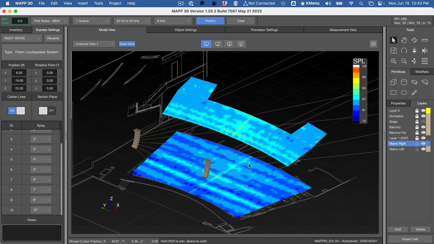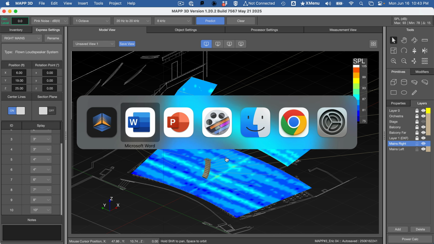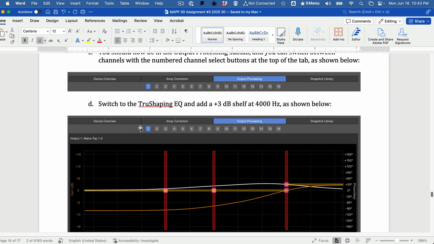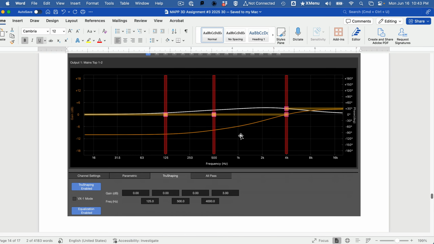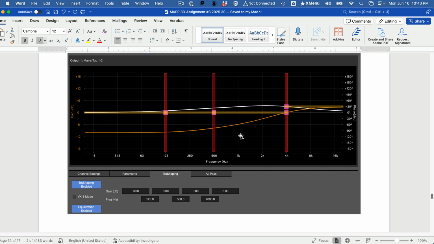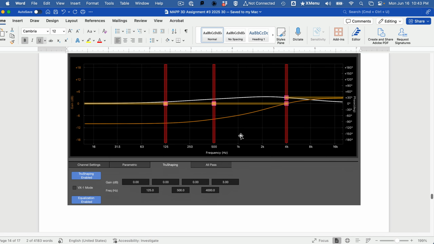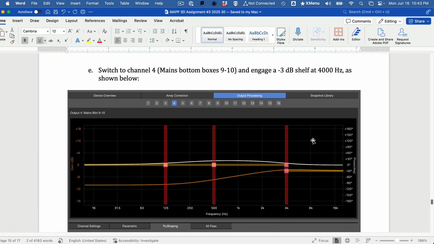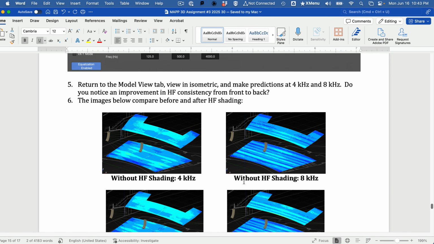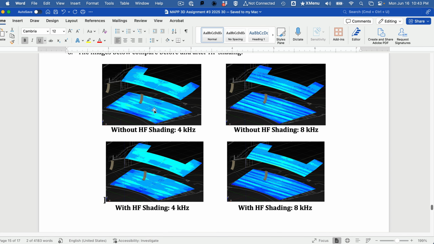I'm not so sure it actually is in a small theater like the Gracie, but for this assignment, it's something I want you all to be aware of, is that high-frequency shading line arrays is something that professional touring and install system engineers do all the time to make coverage more balanced in the high frequencies. So please do that. Follow the instructions, and here are the final results without and with for 4K and without and with for 8K, and whether it's better or worse.